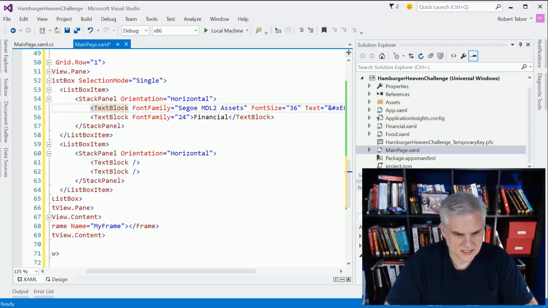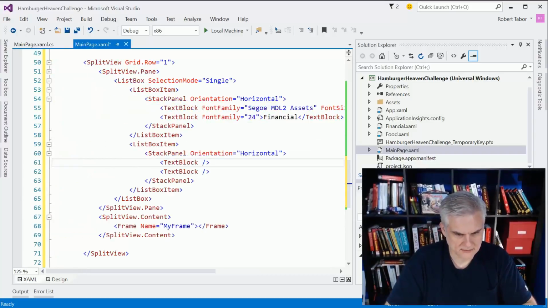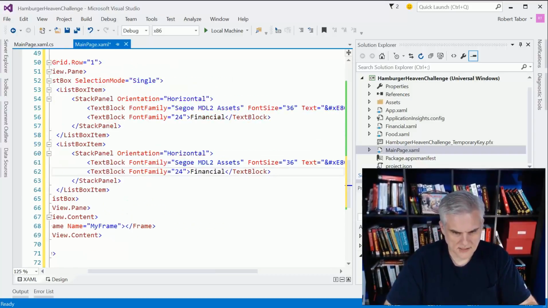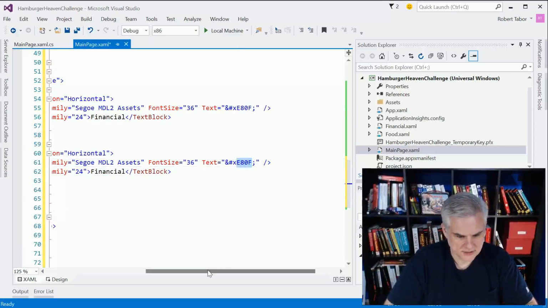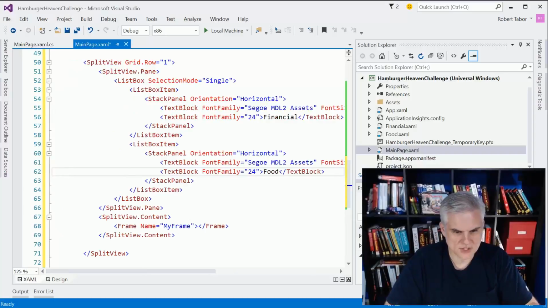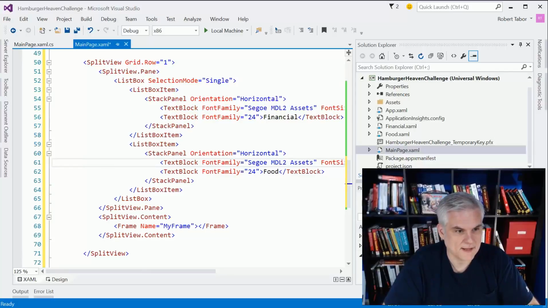Alright, so let's just copy this again and use it here again. And this time though, I'm going to change up the icon, and for that little star I'm going to do the E1CE. That should work there, and we'll call this one food. Again, use whichever icon that you want to use from that Segoe MDL2 assets font.